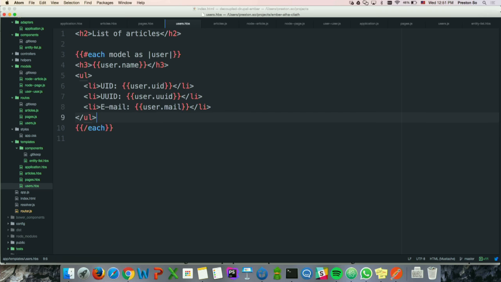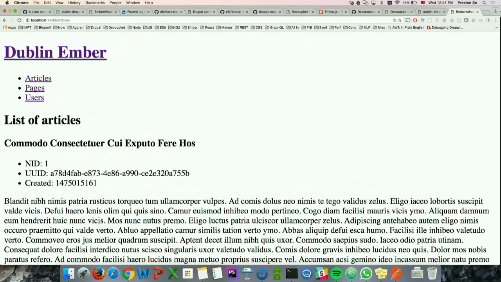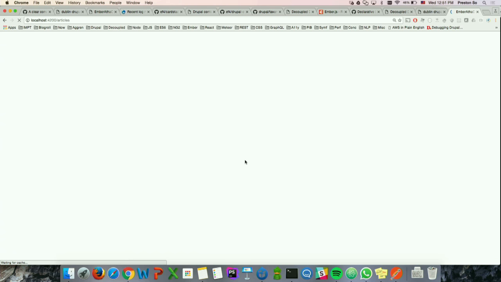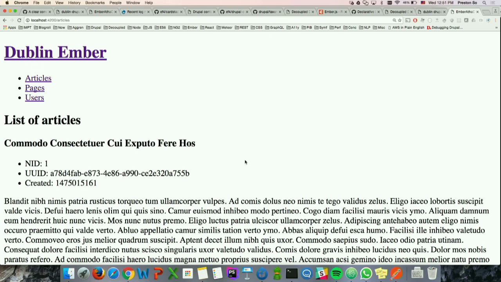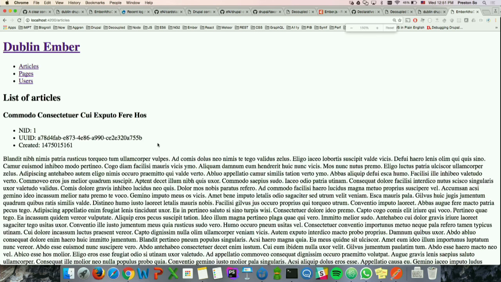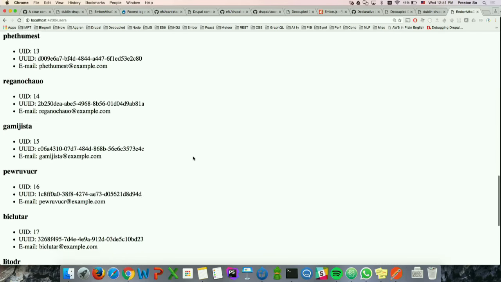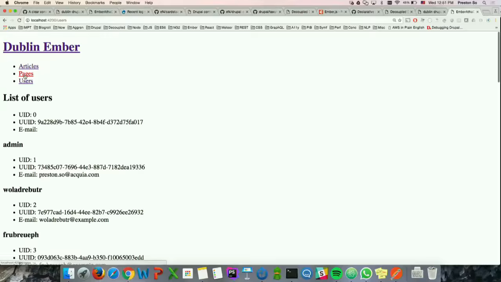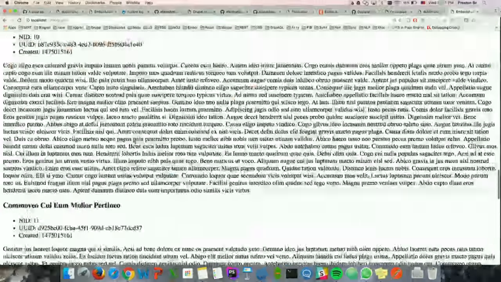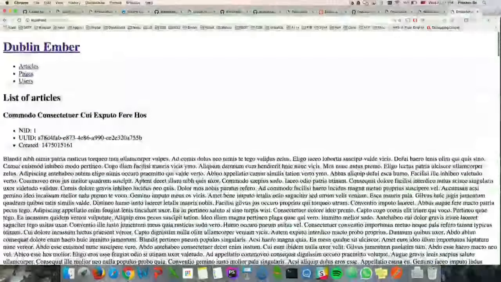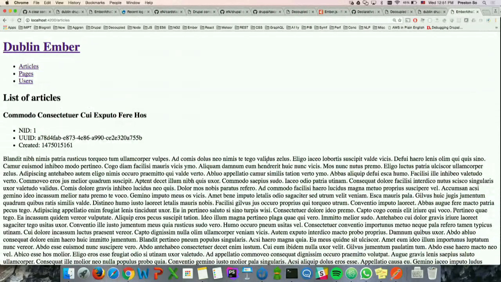Now, what you'll see is when I go back and I've rewritten my templates, oh, I missed one thing, which is this. There we go. Now, nice, right? Let me zoom out just one little step here so you can see. Now, if I go through and I look, I've got every single user recorded. I've got every single page from my Drupal site now available. I've got every single article from my Drupal site coming out into my Ember application. So that's awesome, right? It's pretty cool.